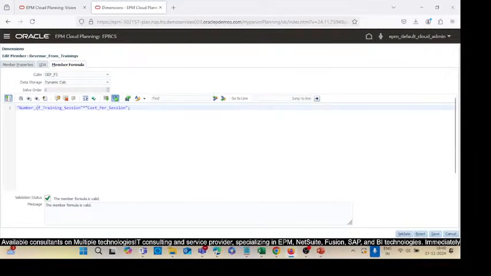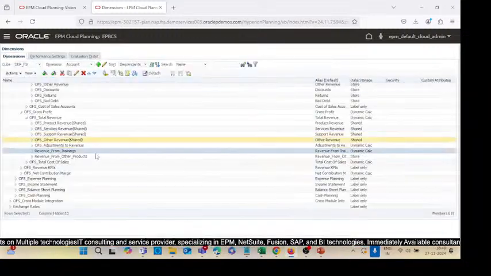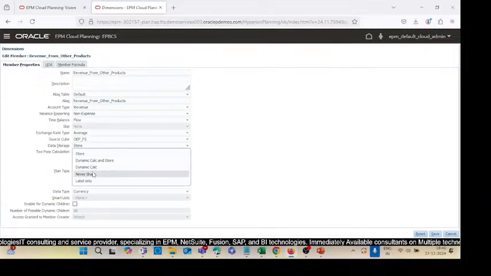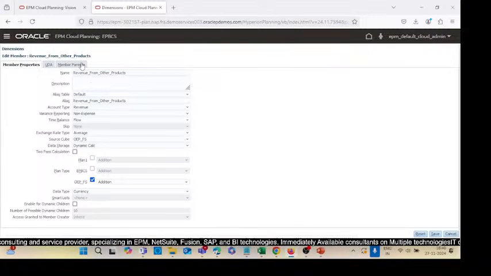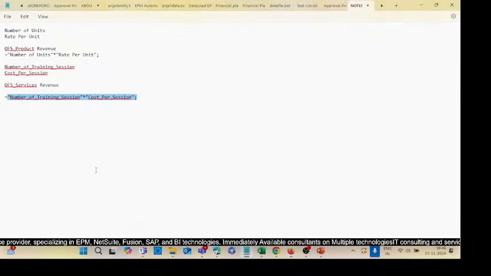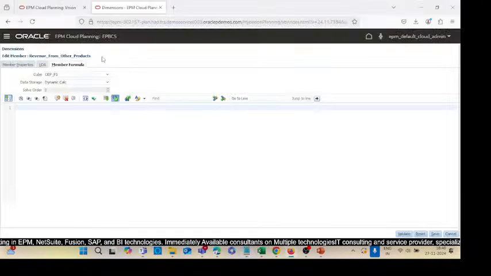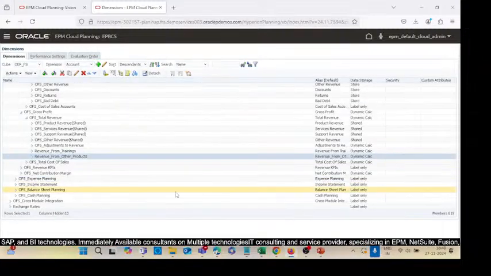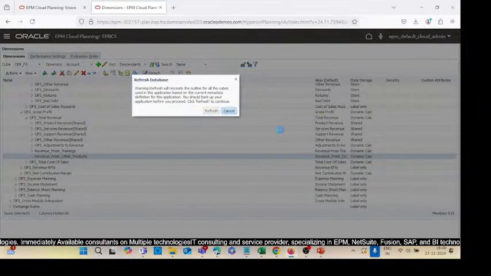Okay, so our revenue will be calculated on the basis of number of training sessions multiplied by cost per session. Save, and then revenue from other products. Again, data storage property should be dynamic calc. Select your cube and apply the formula. Click on validate. So member formula is valid. If there are any errors, it will be visible here in the last column. So it is completed. Then click on the database refresh.